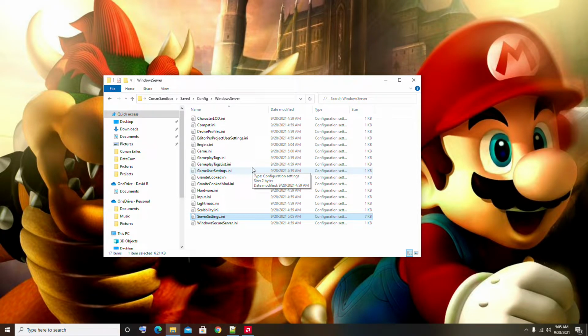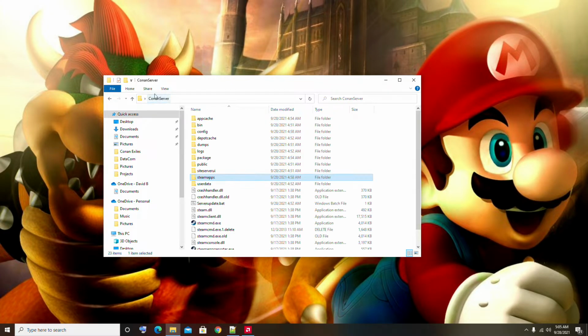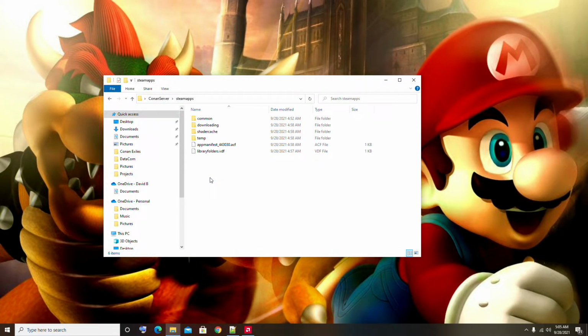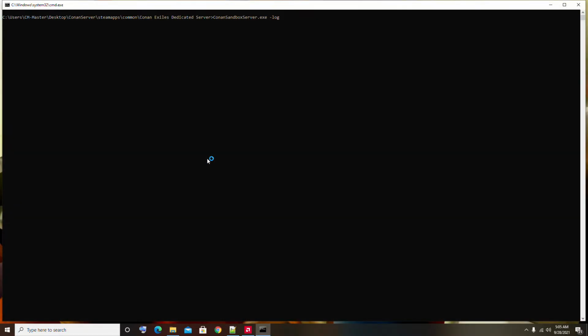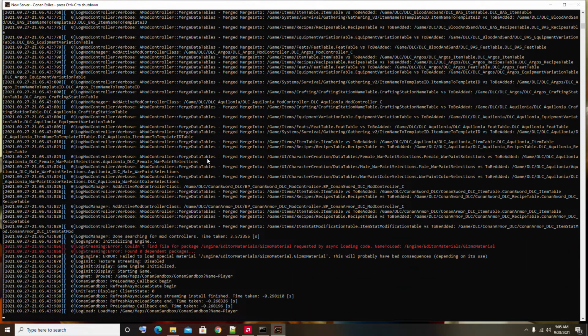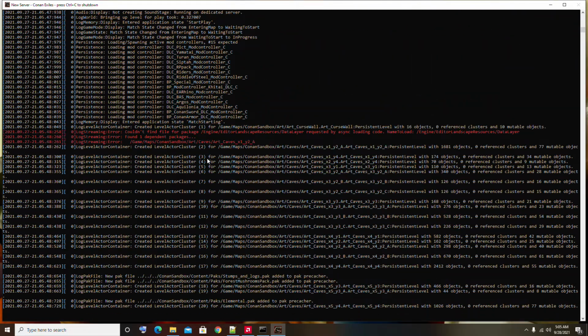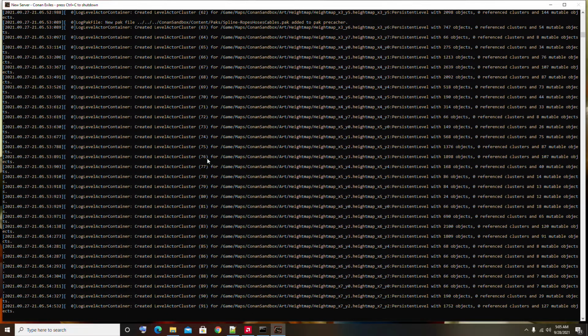Now our server is ready for use, so we can actually start our server for the first time and test it out. Now, when starting a server, we're going to go into our Conan sandbox, under Steam Apps, Common, Conan Dedicated Server. From here, we can do the start server.bat again. This will start our server up. When creating a new server, it will take some time for your server name to be populated in the lobby. Usually it takes about 1 to 2 hours, but it can take up to 24 hours.